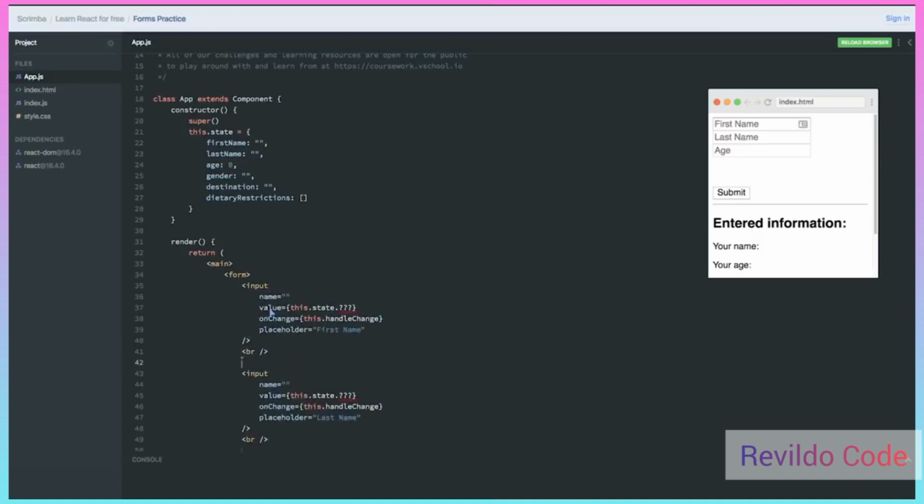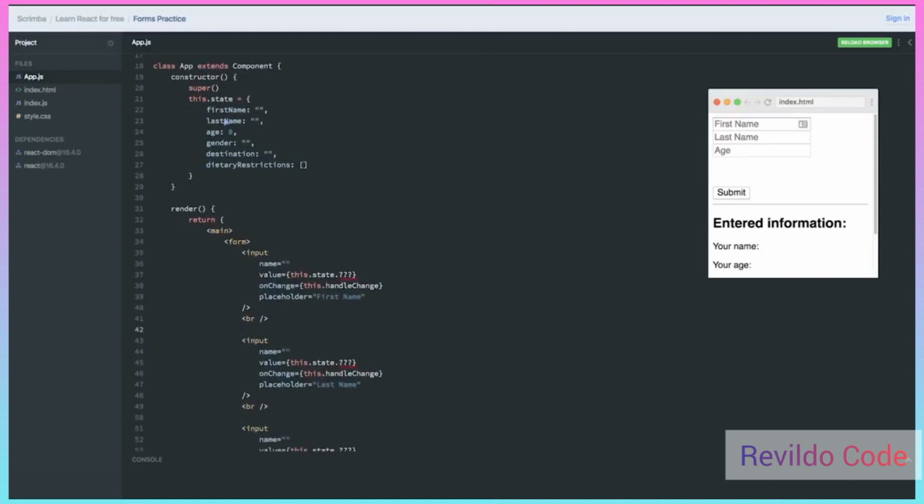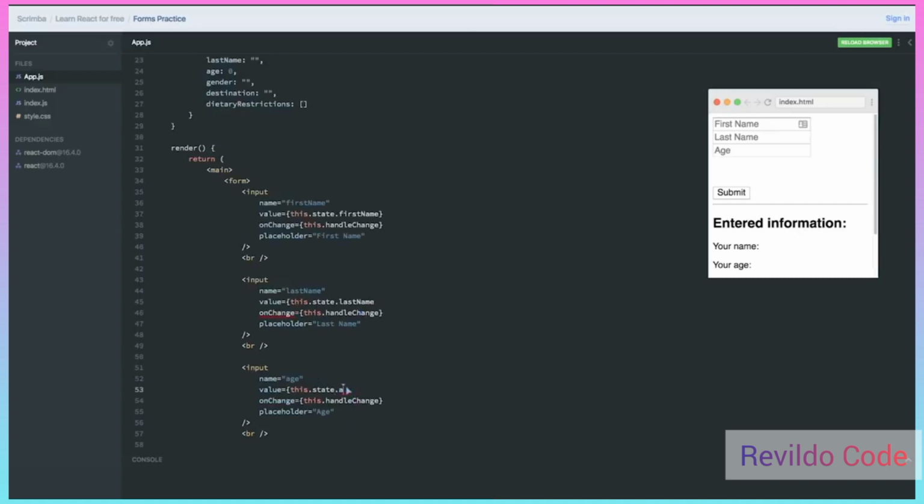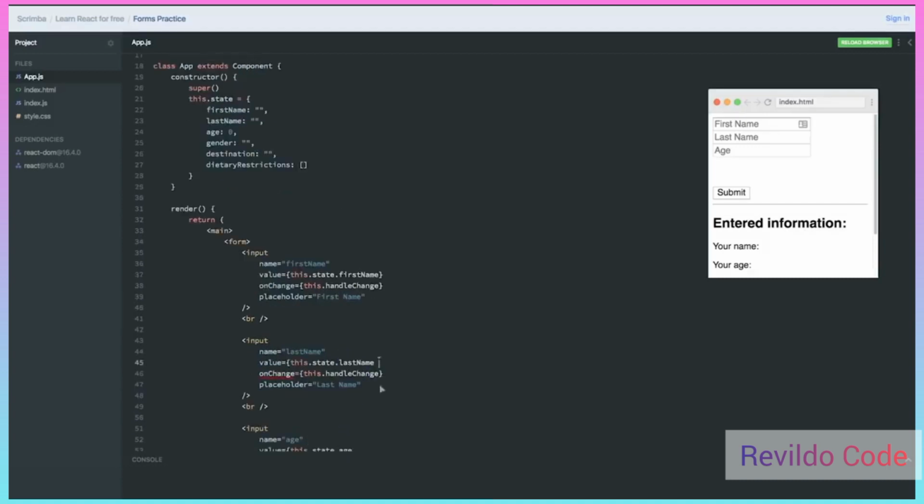Okay, so the names will need to match the parts of state that they're representing. So this will be firstName, lastName, and age. And I'll actually have the same thing for state. So this will be firstName, lastName, and age. So it looks like I lost my curly braces there.